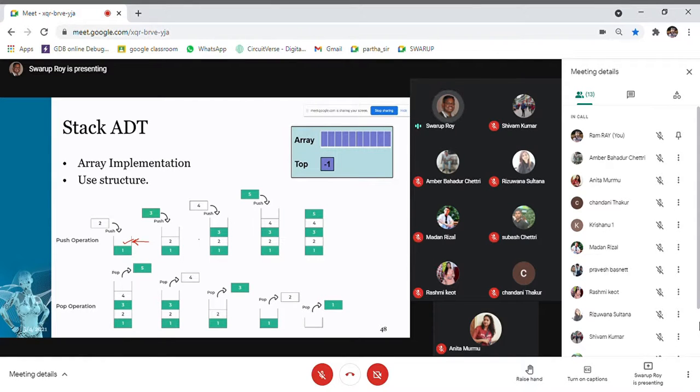Only thing is that I'm putting data in the order, and the last one entered should come out at the beginning. Okay. Now how to implement it in C?